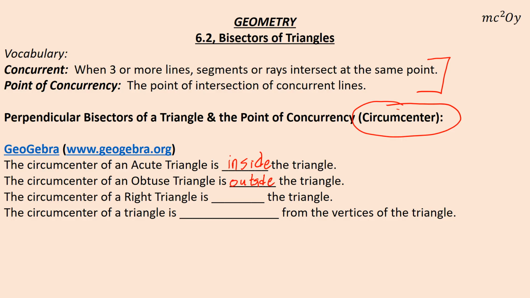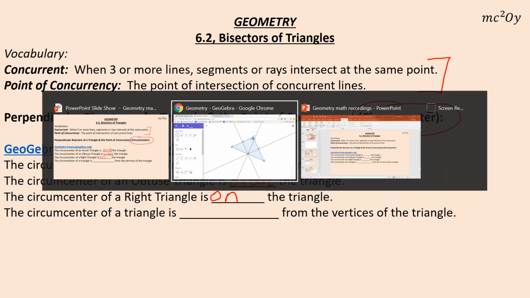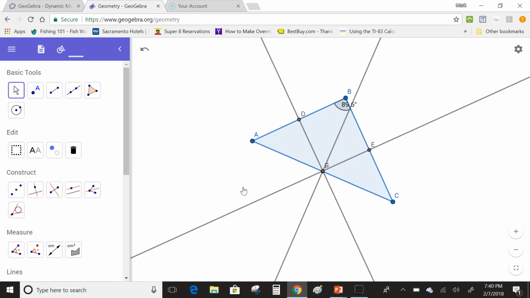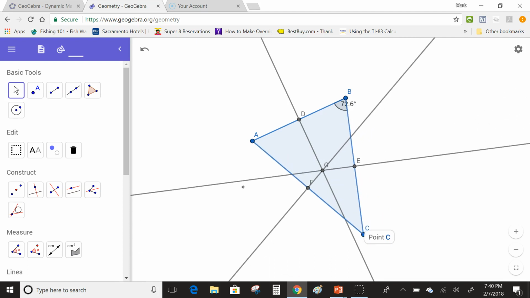Okay, so the circumcenter of a right triangle is on the triangle. Okay, the circumcenter of a triangle is blank distances from the vertices. Well, let's go ahead and measure that. Let's make this triangle different here. We're going to go from the vertices to the circumcenter.